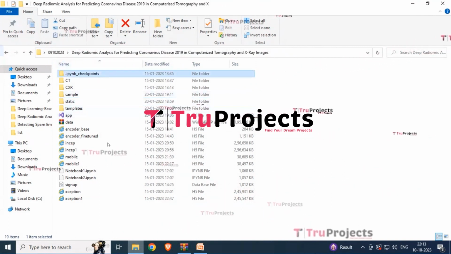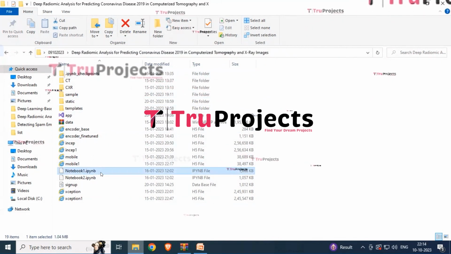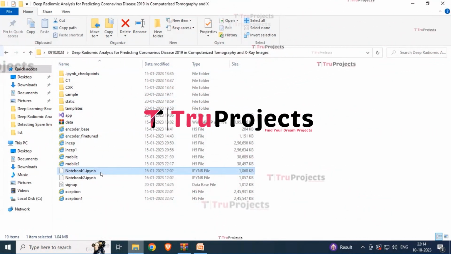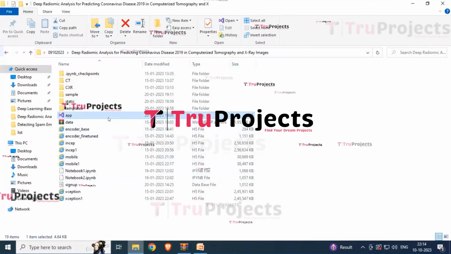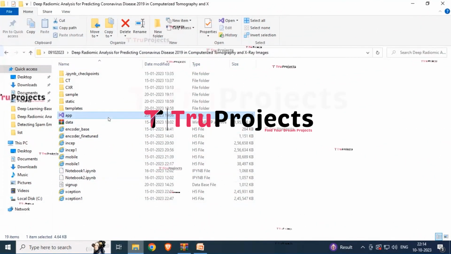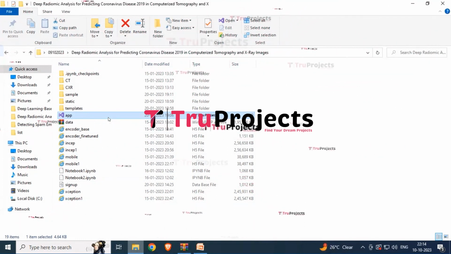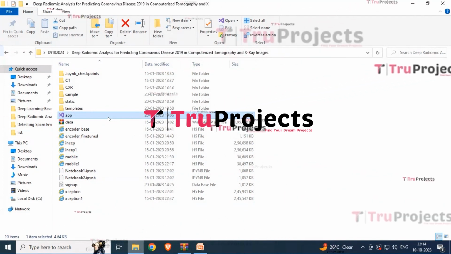And here is the .ipynb file, which is a Jupyter notebook file that contains a combination of code, graphs and outputs all in one place. It allows the user to write and execute code in individual cells, making it a popular choice for data science. Next here we have the app.py file, which likely contains information related to front-end logic. It could include code written in Python that handles server-side operations such as processing user requests, interacting with the database, and generating dynamic content to be rendered in the HTML templates.